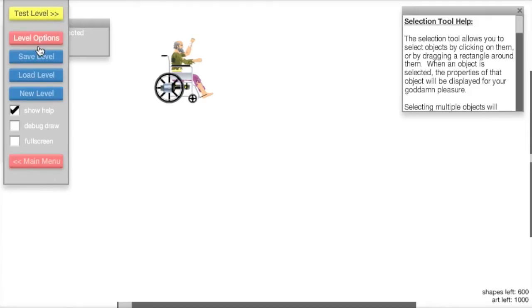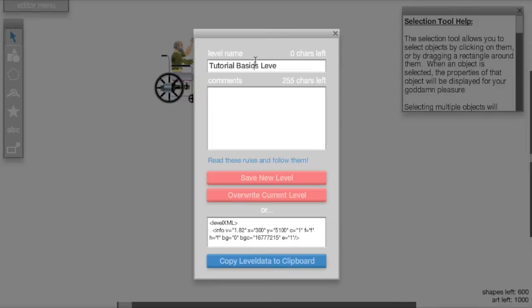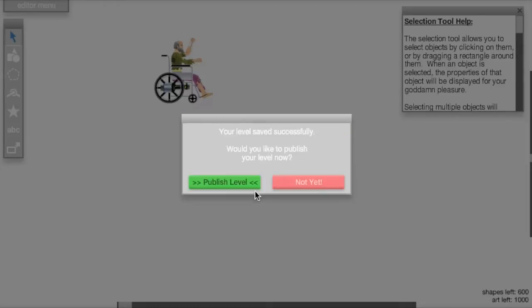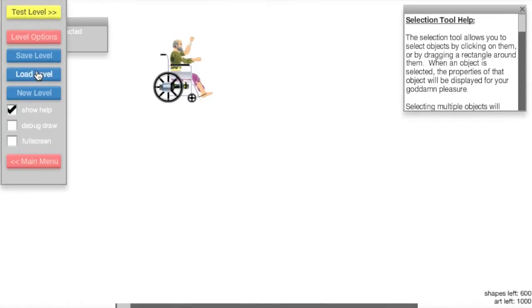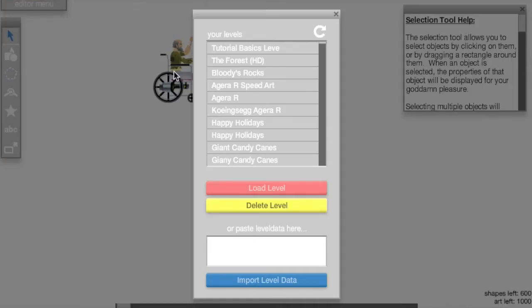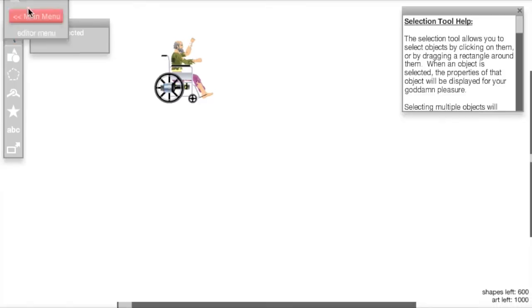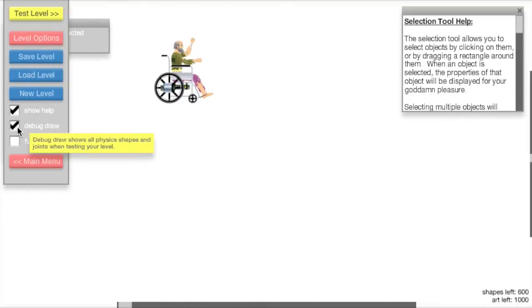Clicking on Save Level brings you to a box that lets you make the title and the description. I recommend you always click on Overwrite Current Level because it replaces the current level that you have instead of creating a new one in a load level slot, so it will take up much less space when you go to load the level. Clicking on Load Level brings up all the levels you've made, and New Level obviously makes a new blank level. I won't cover debug draw in this video because it is for debugging more complicated levels.